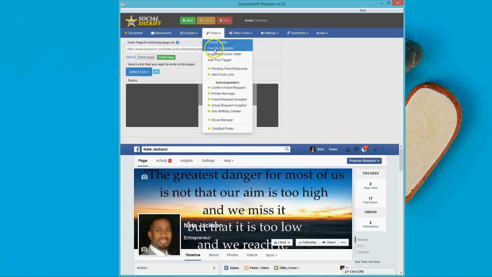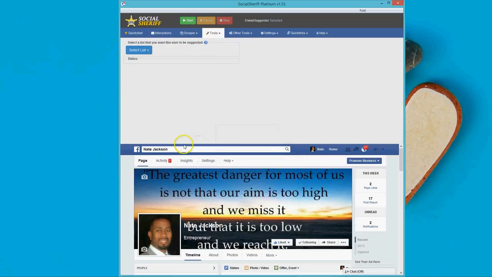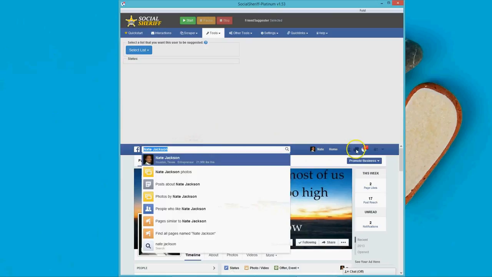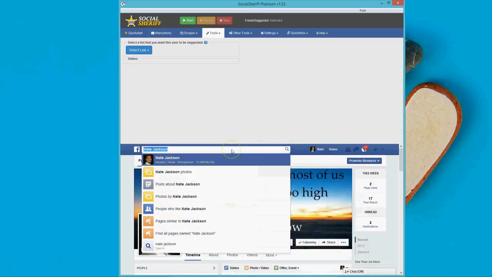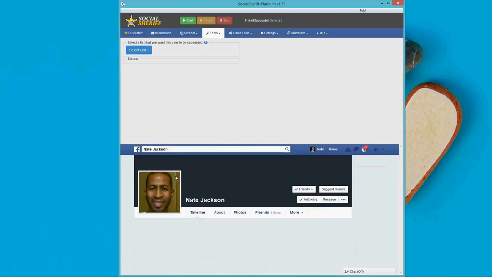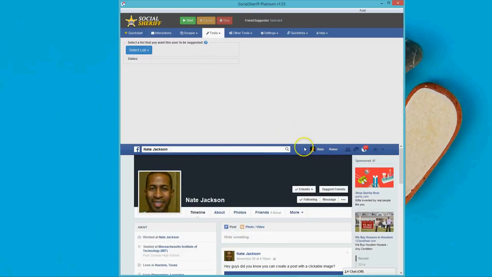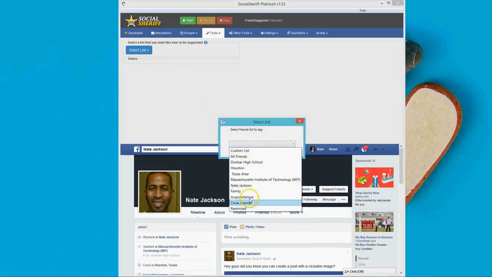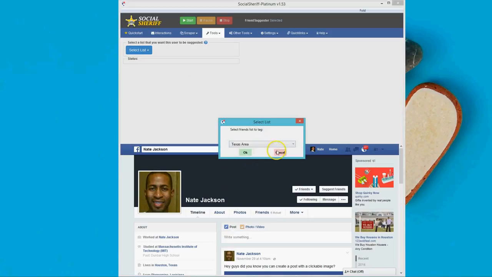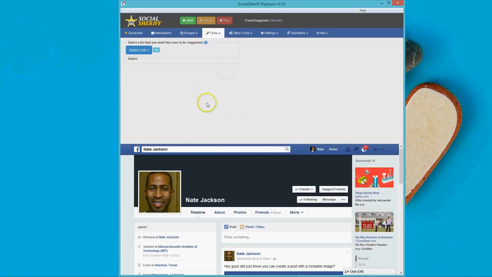The next feature is the friend suggester, and first thing you have to do is find one of your friends that you want to suggest to your other friends. So let's find a friend. Let's find my other profile. So you go to one of your friends, and then once you've navigated to that friend, you can click select list and pick a list of your friends that you have set and invite them to like that friend. So if you have multiple accounts, you can invite your friends to like that account or to like another friend.